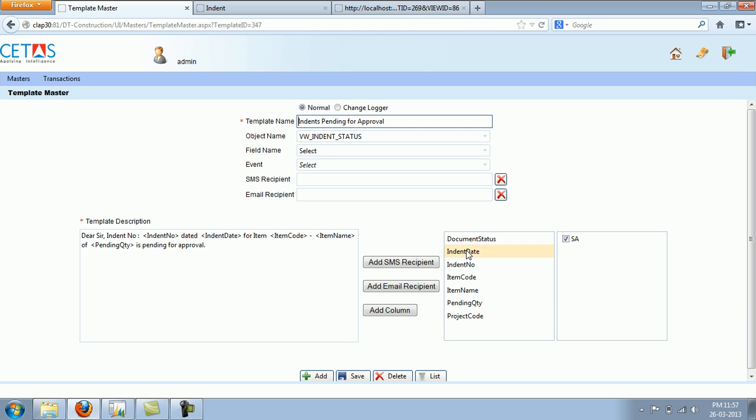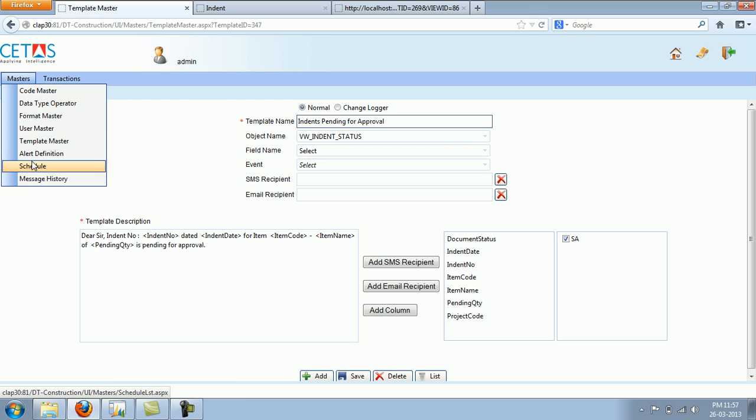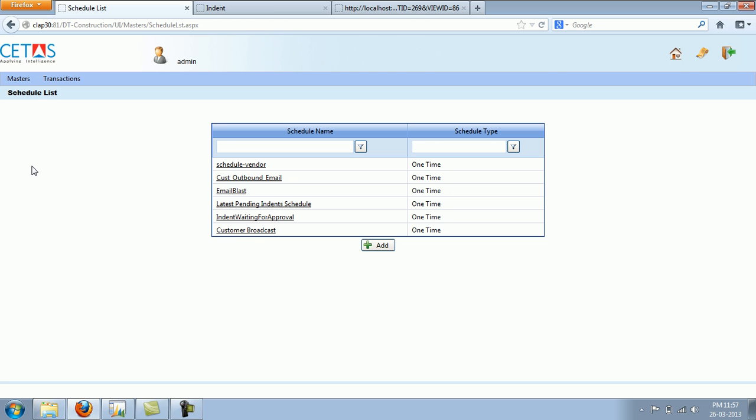So we can decide which columns we want to show in the template and who gets the SMS or the text message, who gets the email. All this can be specified. In this case, I have specified to be sent to a particular user. So in a production environment, this would be automatically scheduled to run, say, once in an hour or once in a day or whatever.